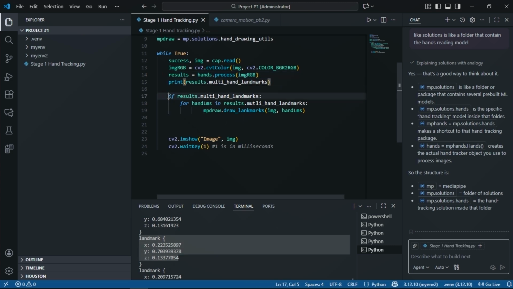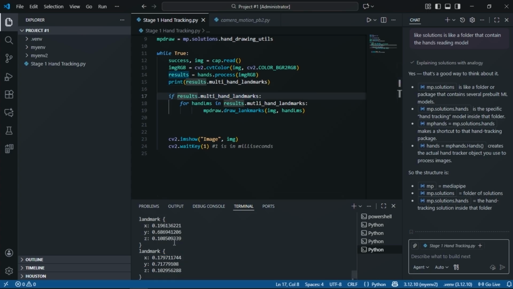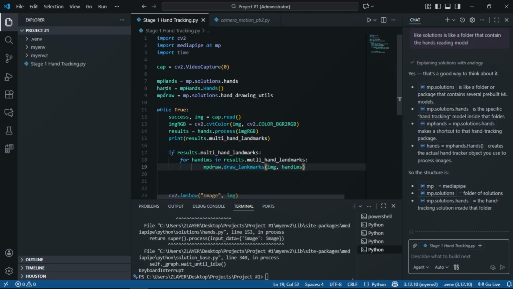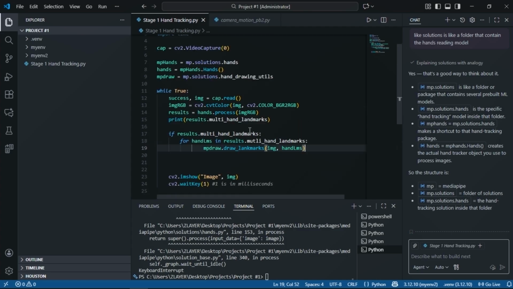So we are saying if results dot multi hand landmarks, by default it means true. If results dot multi hand landmarks gives anything like landmarks, we don't want none. If it's none, then it's going to be false, so this is not going to happen. So for this we created MP draw hand. And for hand LMS is again a new variable, in results dot multi hand landmarks, in these coordinates.